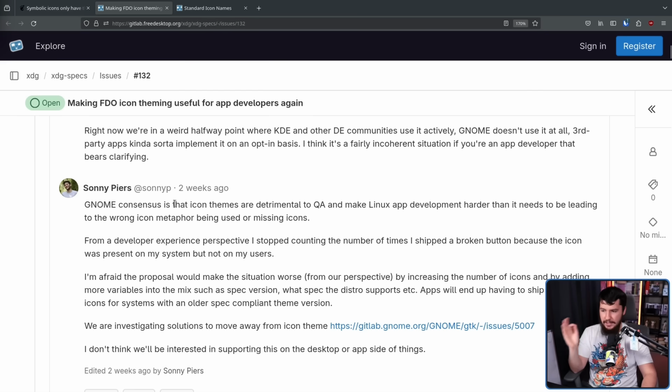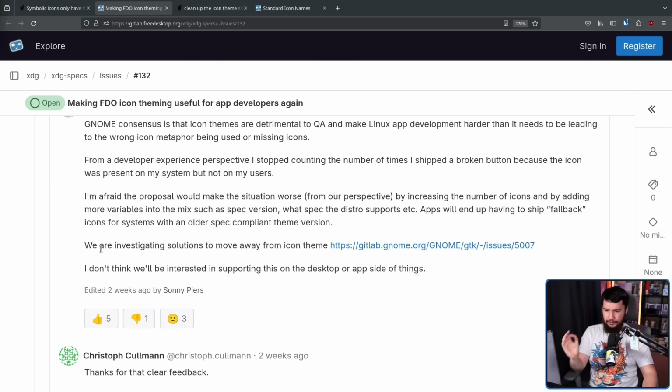Gnome consensus is that icon themes are detrimental to QA and make Linux app development harder than it needs to be, leading to the wrong icon metaphor being used or missing icons. It is very funny that he mentions missing icons when this entire situation is caused by Adwaita not following the spec, making the icons be missing. We are investigating solutions to move away from icon themes.